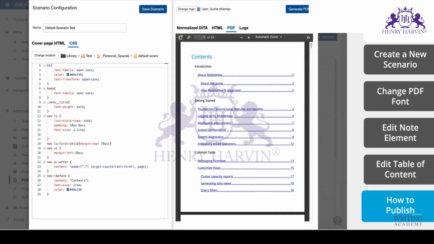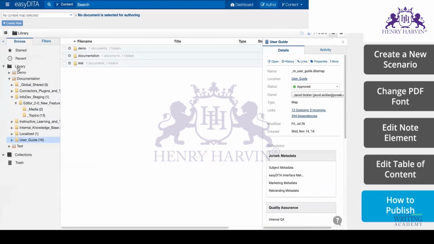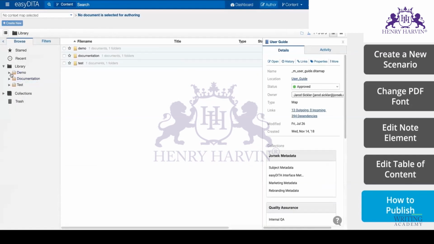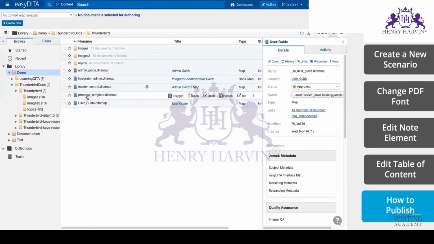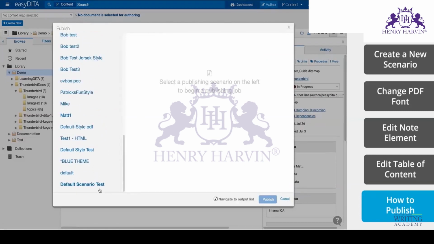If you would like to use the examples that were featured in this video, you can check out the description of the video. Now that we have the scenario saved, we can navigate to a map that we want to publish to a PDF. On the left side, we see our saved scenario.